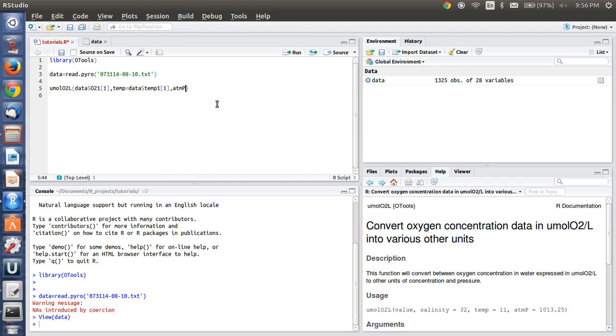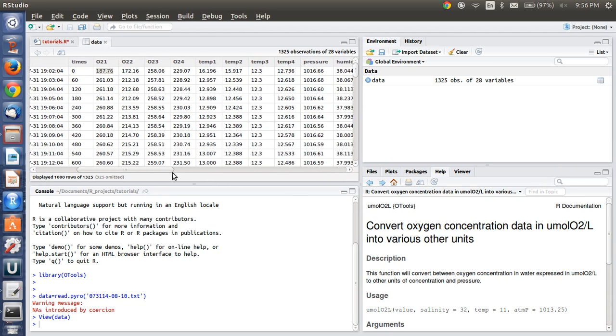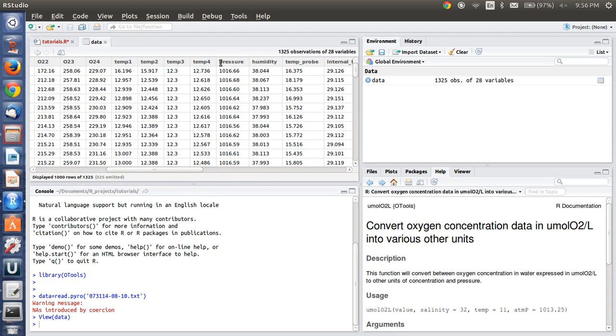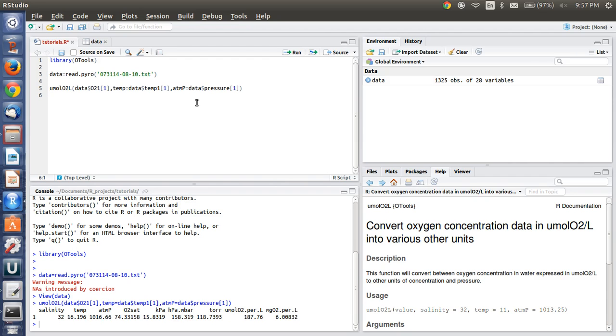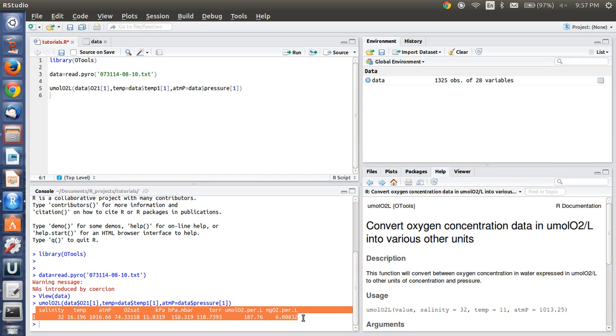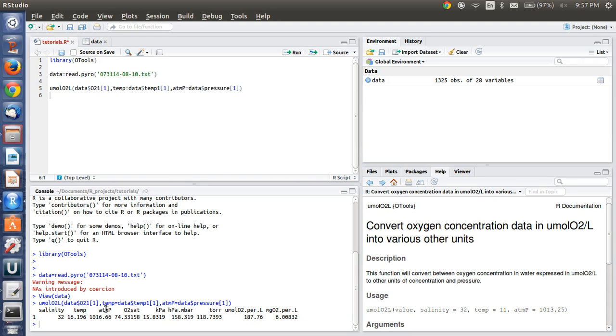Then let's take atmospheric pressure. atmp is the argument there, and we're going to make that equal to the pressure that we measured in the room, which is this pressure column right here. That is going to be data$pressure, and then in brackets number 1. If we run this right now, we have everything that we need to convert this data into different units. Down here in our code window, you'll see you get a data frame that gives you back salinity, temperature, and atmospheric pressure. These are actually just what you read in, a reminder. And then we have our converted units.